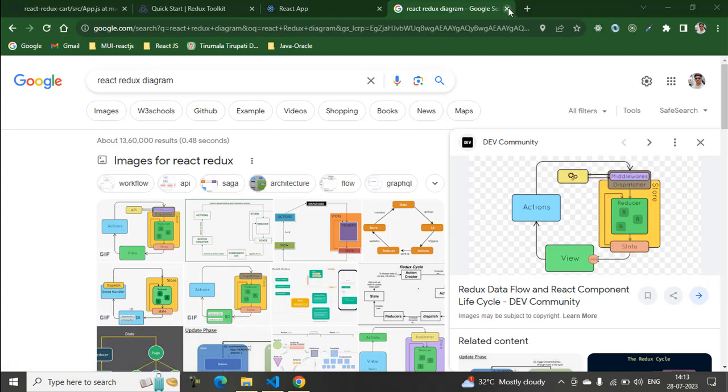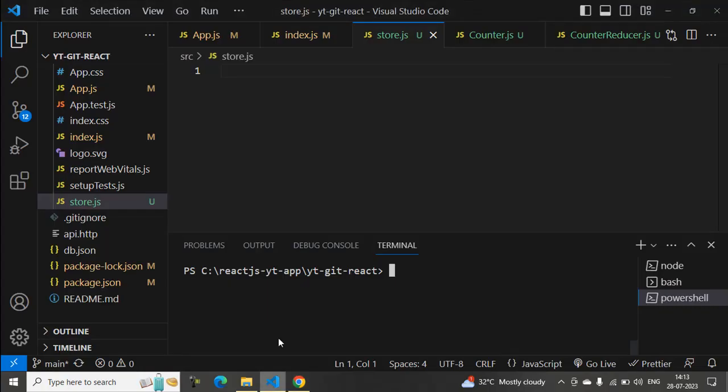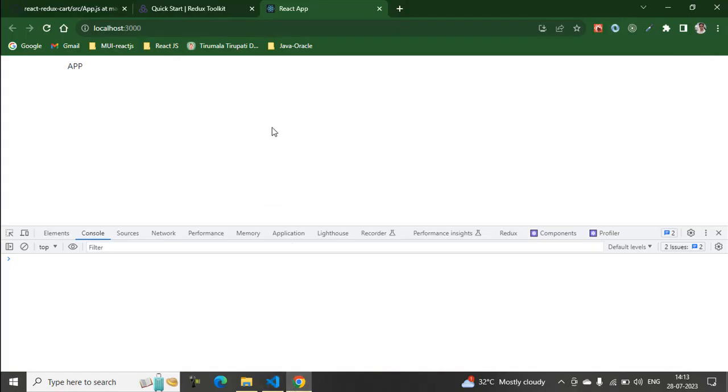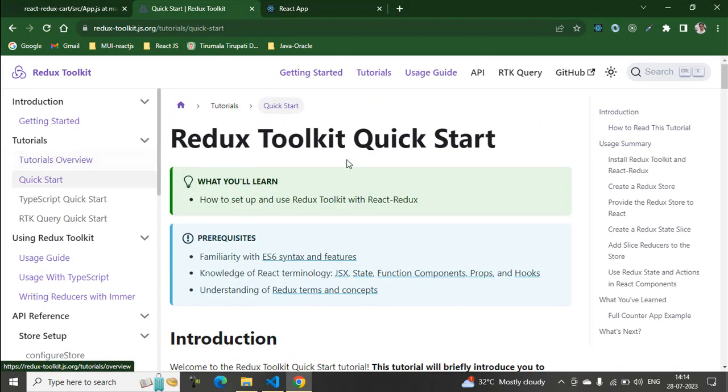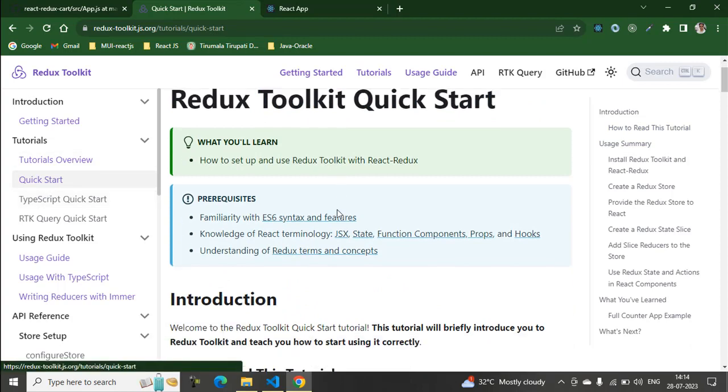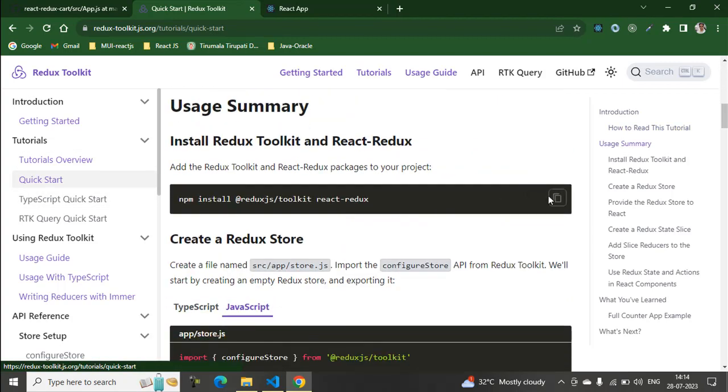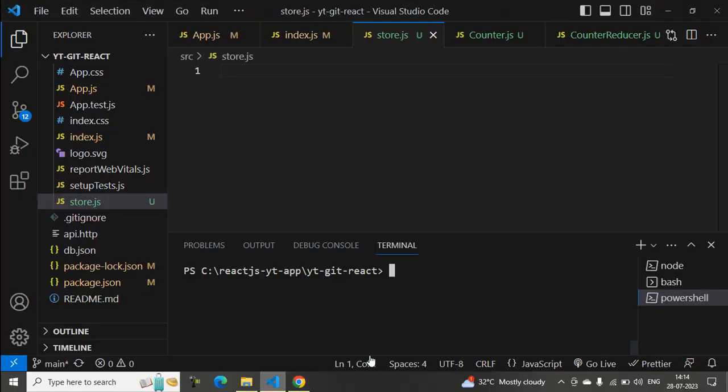Before going to that, we should install this. Just open the Redux Toolkit Quick Start. Within this Quick Start, click on copy. Copy this: npm install @reduxjs/toolkit react-redux. Go to the terminal and right click on that. It's already copied, that's why it is coming. Then hit enter and it is going to install. I have already installed it, that's why I'm not installing here.